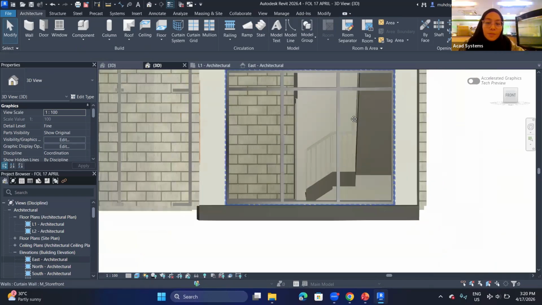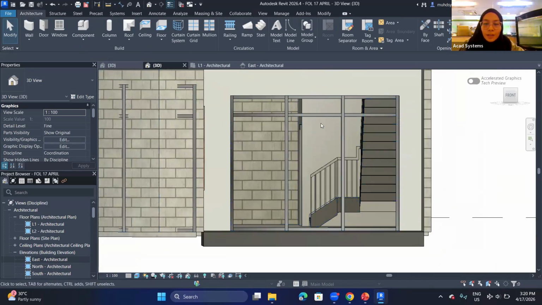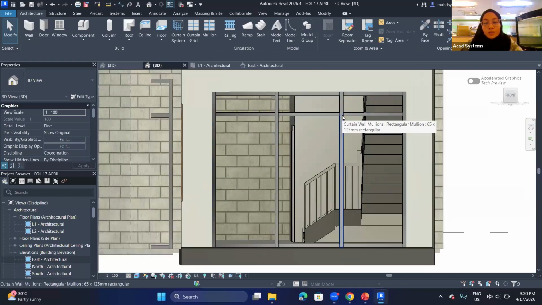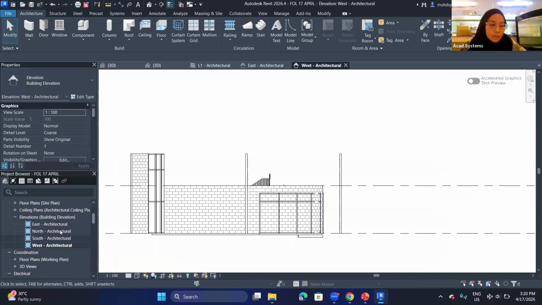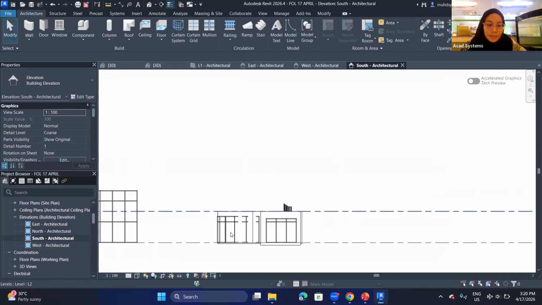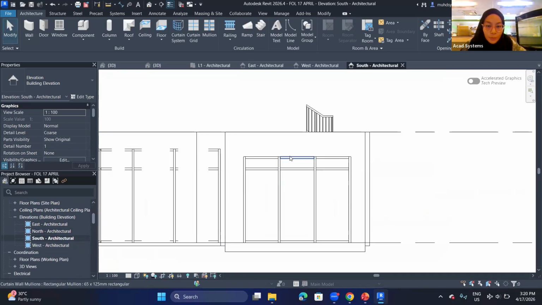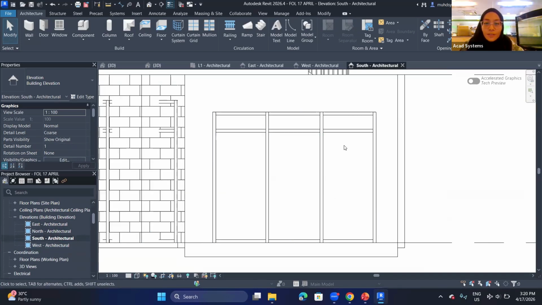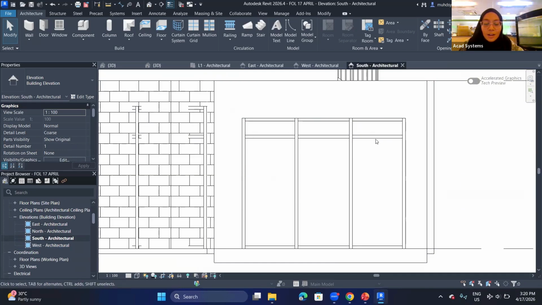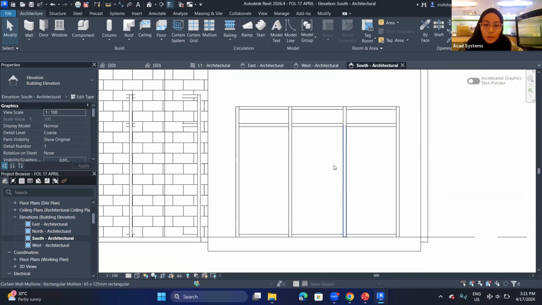Moving on, before we do the curtain wall not defined, let me show you how to add a curtain wall door. In this sub view, we have this elevation view of the front plan of this design. So I'm going to add this curtain wall door over here.